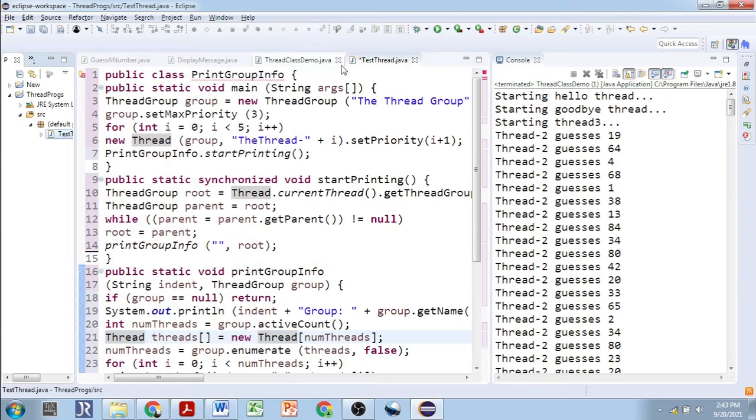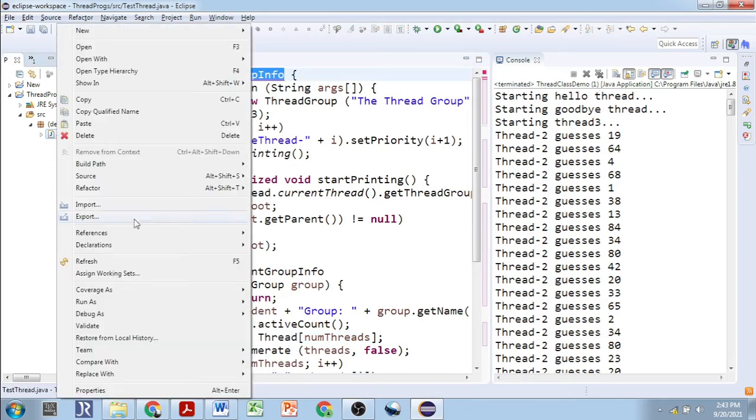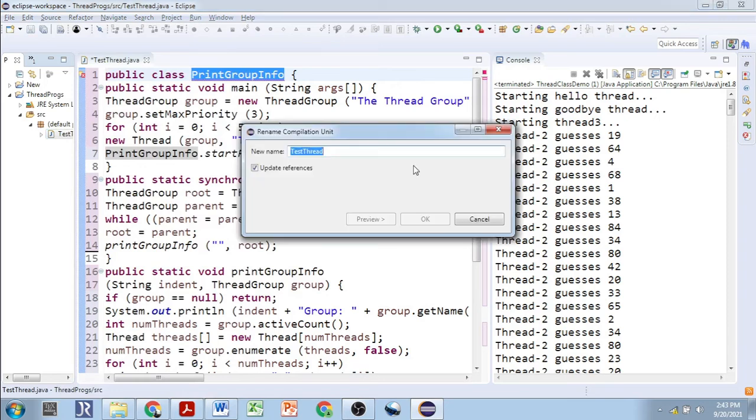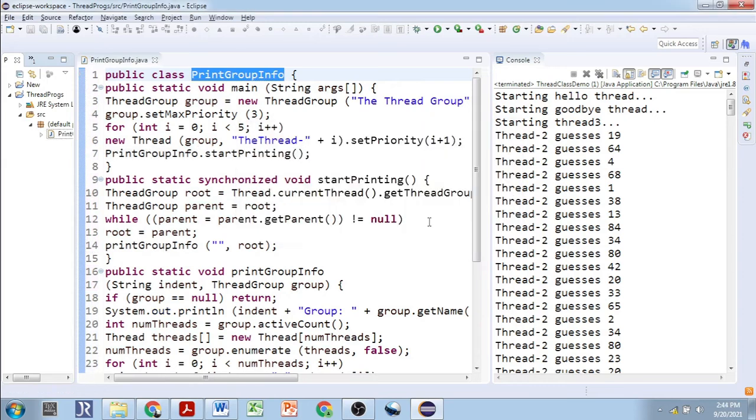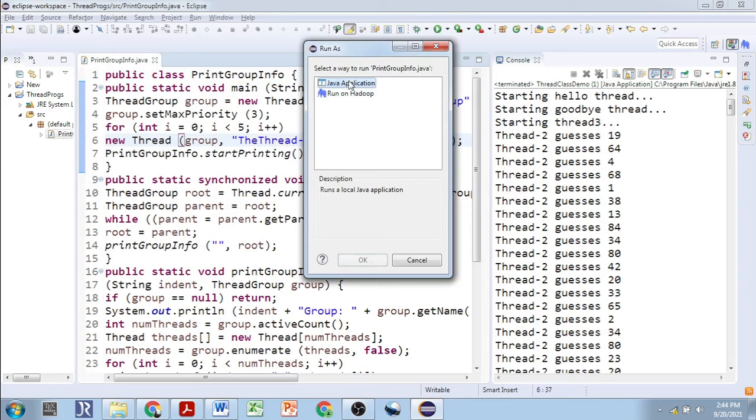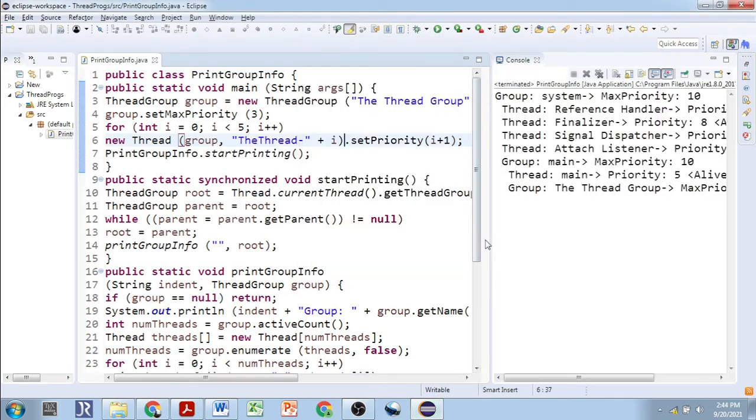So this is the TestThread.java. Now I hope that it will execute, and I'll show you the groups after that. Let it execute first. Yes, so let me explain how it is giving this result.